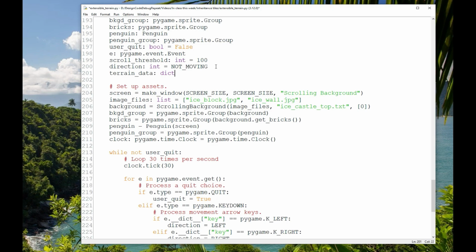I need the bricks group to be created, so before the assets area, I'm going to write a comment, create the terrain dictionary, and then bricks equals pygame.sprite.Group. And then I'll create the dictionary, terrain_data equals open curly brace, and then I'm going to put 0 colon the empty list and 1 colon the empty list, close.